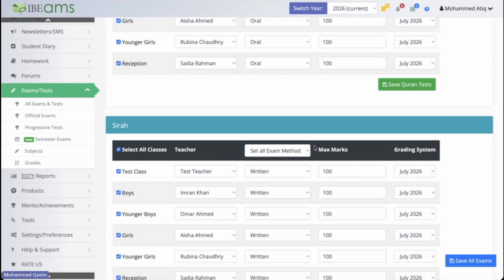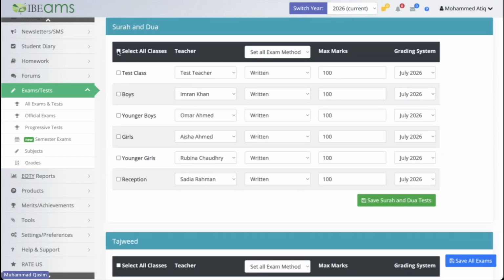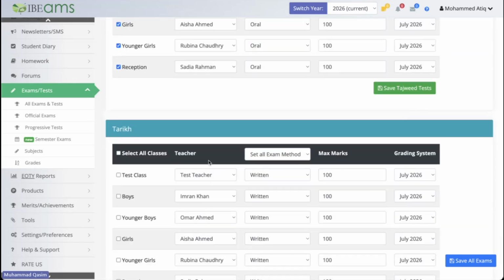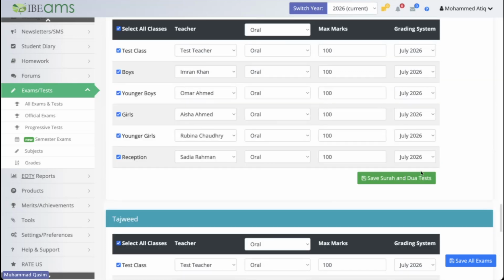Seerah is going to be the same, written exam. Surah and Dua is here, but I want to make that a written oral exam as well. Tajweed, I'm going to make that an oral exam as well. Now that doesn't matter. This is just an extra little quirk we've got available to us of whether you want it written or oral. Now you're seeing this green button throughout.